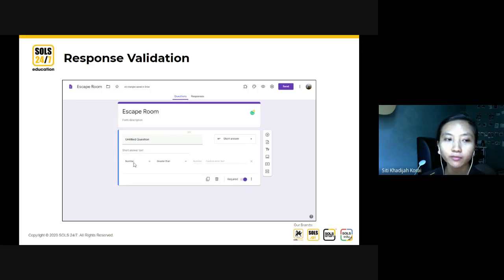Okay, so the first one, the number. Actually you can choose number, text, length, or regular expression. So if the password is in text, go ahead and choose text. So this one, you just click on number. But for my case here, I'm going to proceed with number.